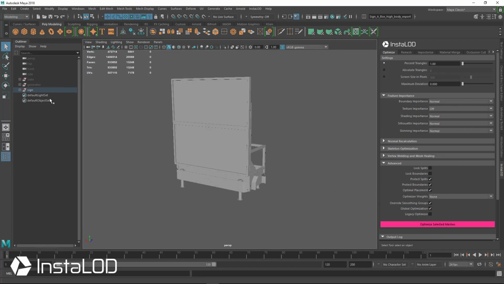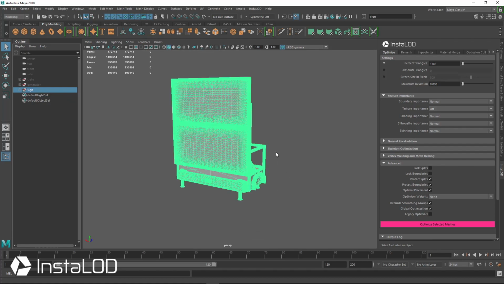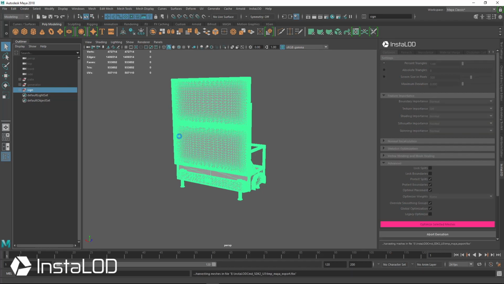So we'll go ahead and select the sign, we have some hidden pieces that will get ignored, and we can hit optimize selected meshes. And this mesh here is almost 1,000,000 triangles. So again, this would probably take about a minute or so to finish the entire optimization and give us a brand new low poly mesh that we could use in whatever application that we want to.